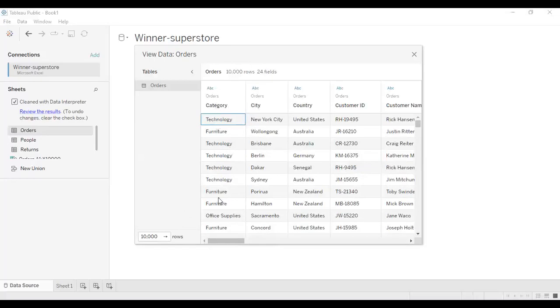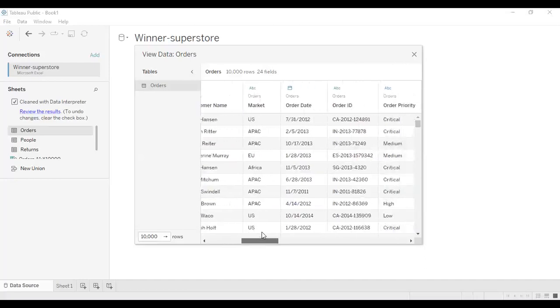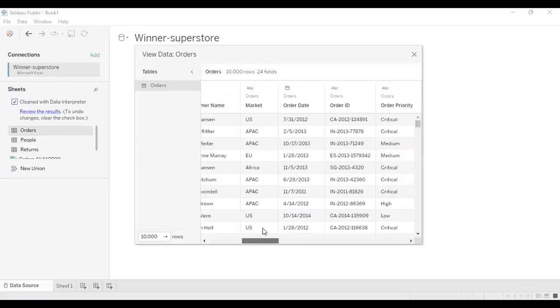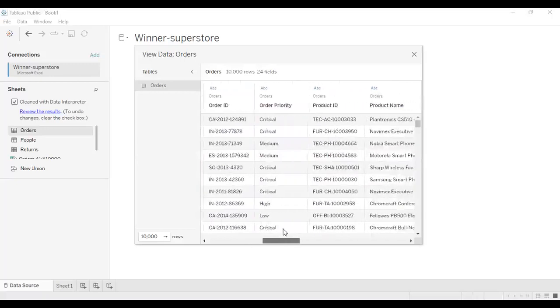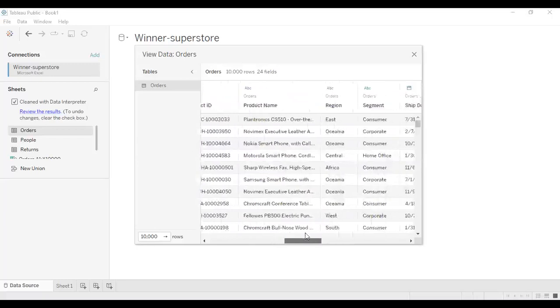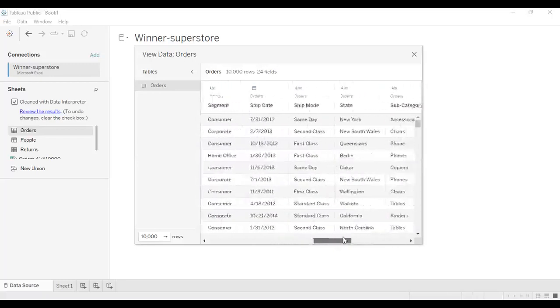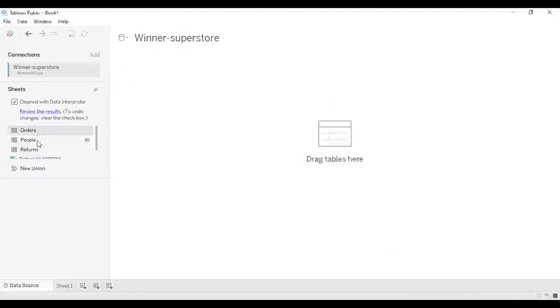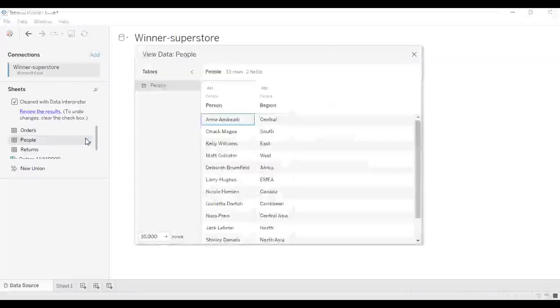We have category, city, country, customer ID, customer's name, market, order date, order ID, order priority, product ID. So these are the list of things we have in our sheet for order data. We can also view the people data. You see view, and just a quick look at the people. We have just a few columns here. We have the people, we have the region.